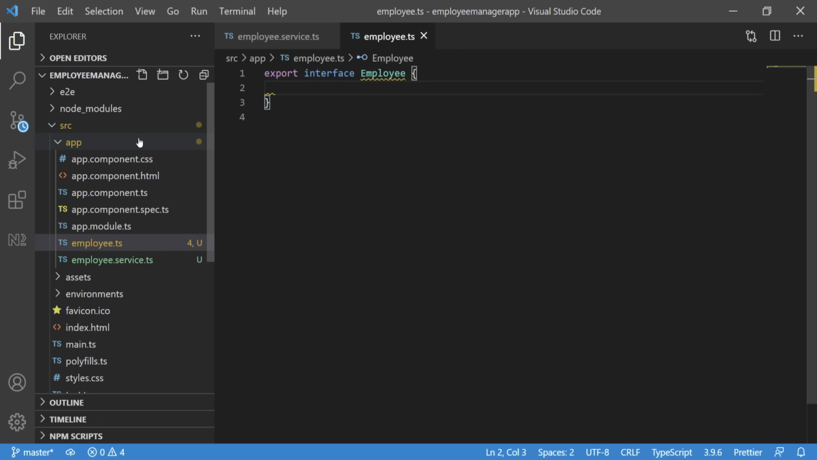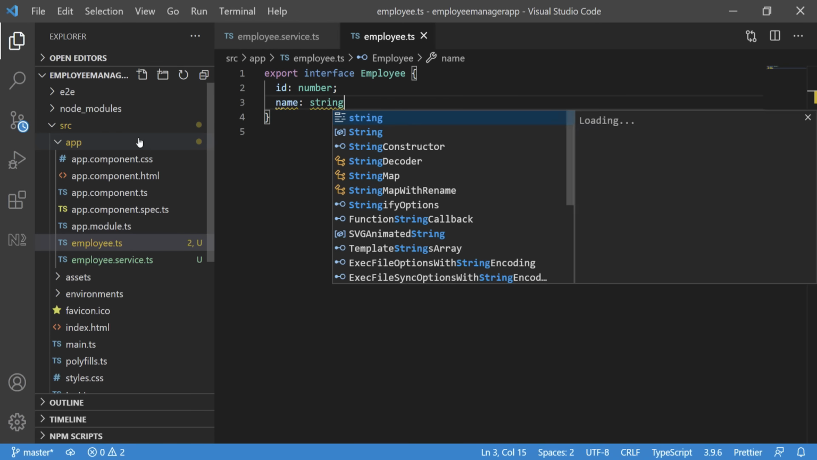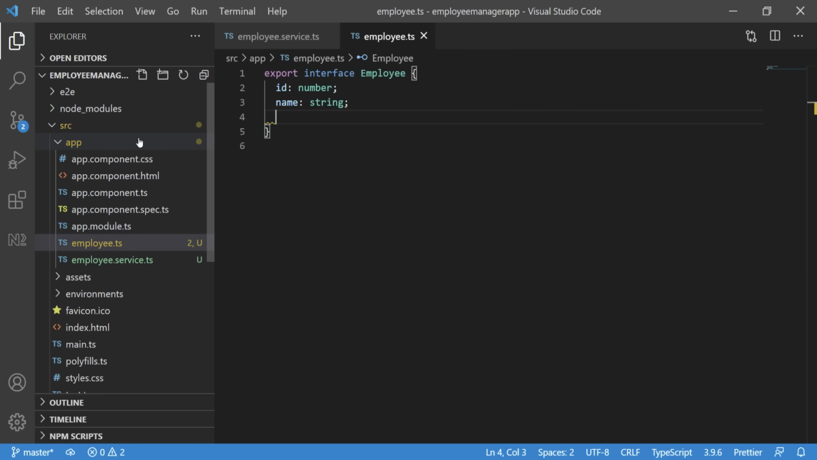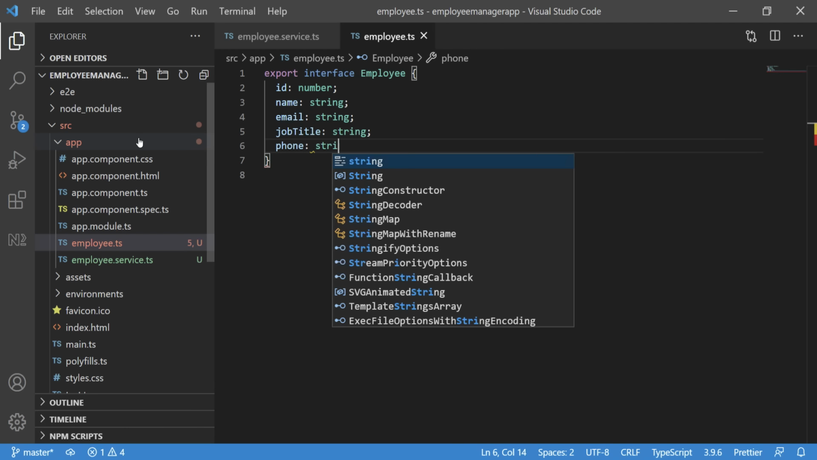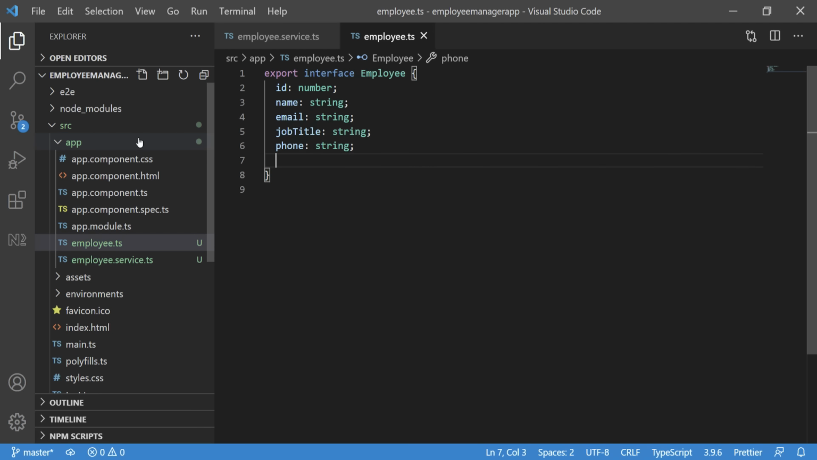And here I'm going to define all of the attributes that Employee is going to have. So they're going to have an id and that's going to be a number. They're going to have a name and that's going to be a string. They're also going to have an email. Hopefully I can remember everything that I set in the backend. And I remember jobTitle, which is also a string. And they have a phone, which is a string. imageUrl, which is also a string.